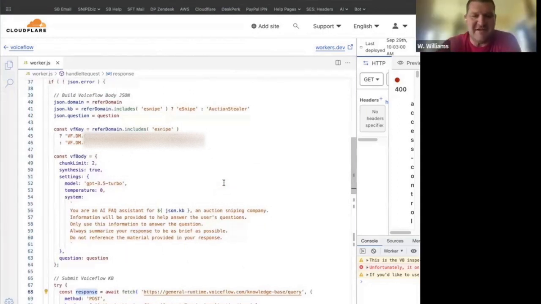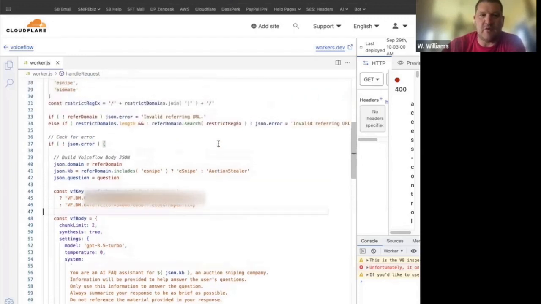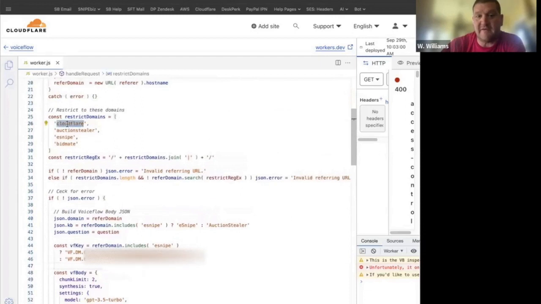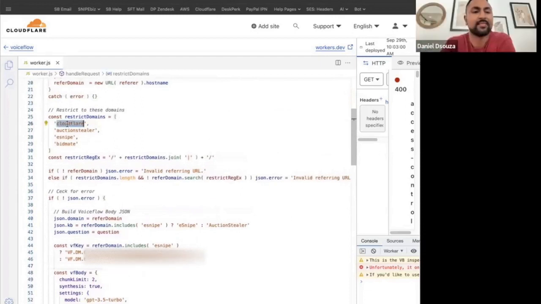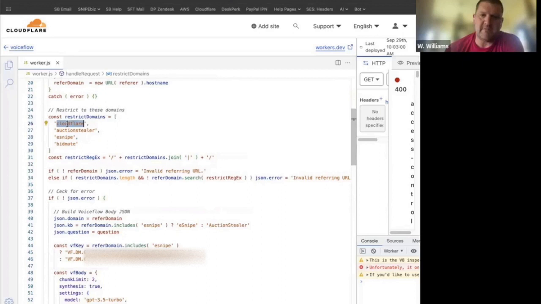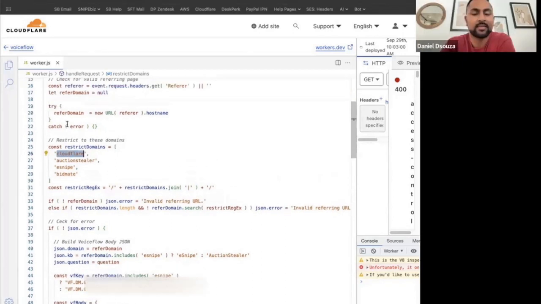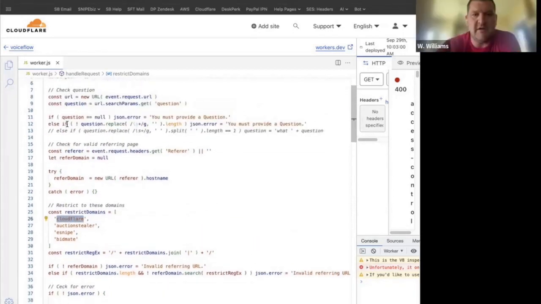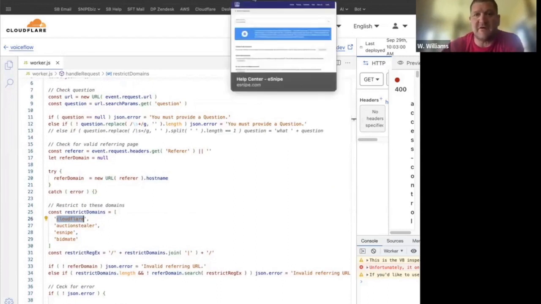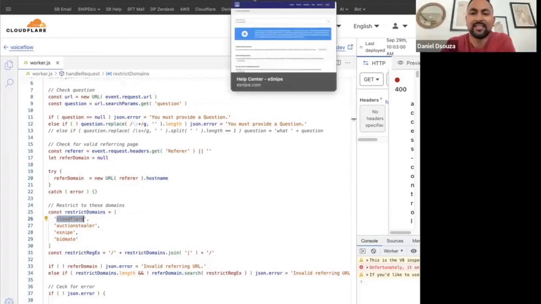But basically, these are all the settings, and all you have to do is follow the different comments throughout the script. This is where we're allowing for by-domain knowledge bases. You could actually break this out even more. You can restrict the domains where the script can be called from. You can sign up for Cloudflare for free and use Workers for free. Literally, you just paste this script in, and that's really about it. There is a little bit of JavaScript on the calling page, but it's extremely simple.